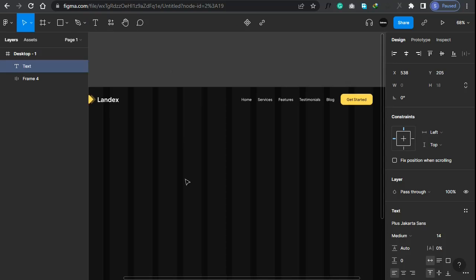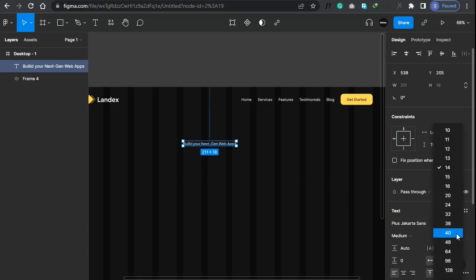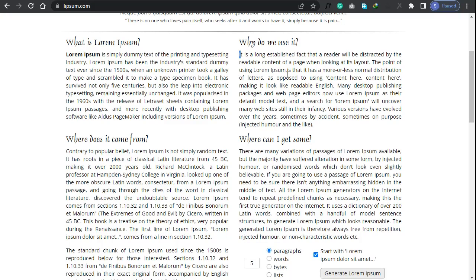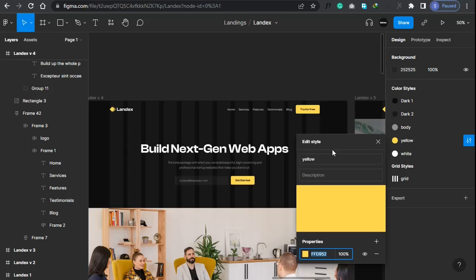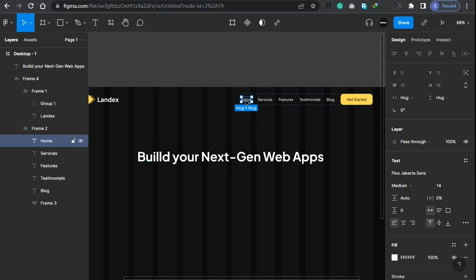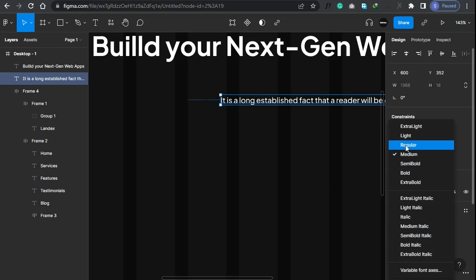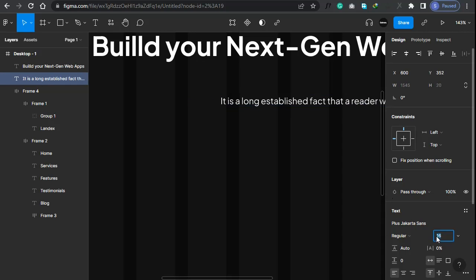Then I'm gonna select text and type build your. I'm going to increase the font size to 48, with a font weight bold. I'm going to copy the description text from the Lipsum website, and I'm going to duplicate that text, and paste the text that I have copied here. I'm going to give a font weight regular. So this will be your body text.